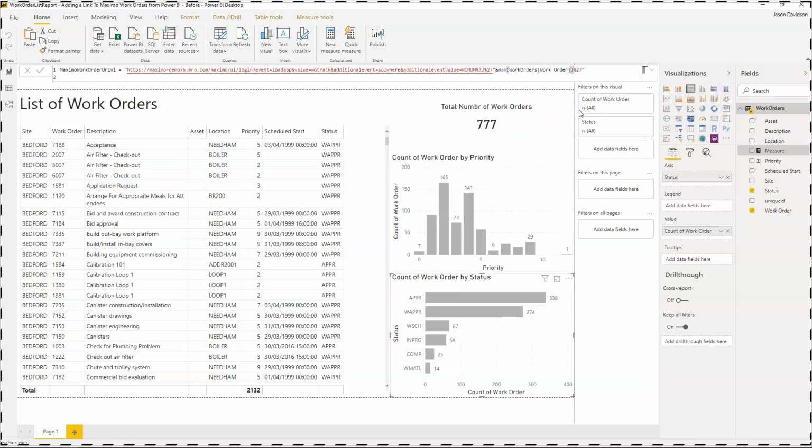Now the reason we use max, we could use min if we wanted to, is that because it's a measure, we've got to reference a calculation: a max, a min, an average. That's the only reason we're using max. But because we're going to be using it on a line context, the filter context here will be 7188. So the max value, or the min value, the only value is going to be 7188. Okay, so that's going to be fine to use.